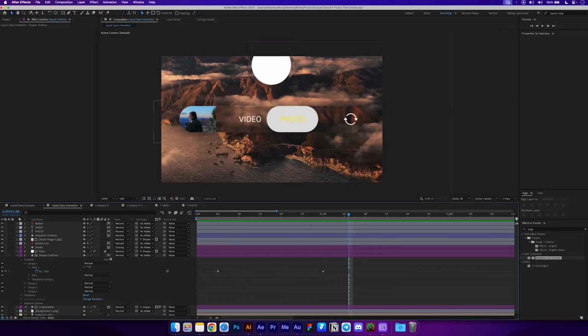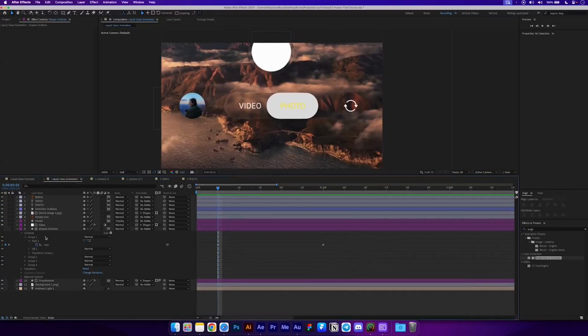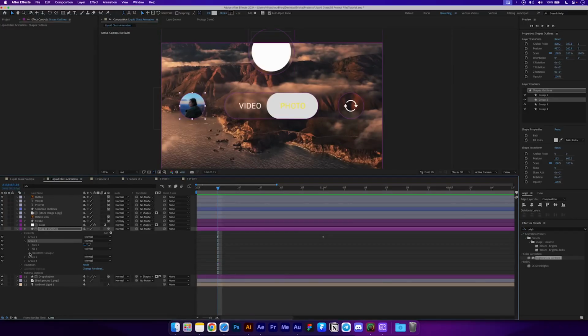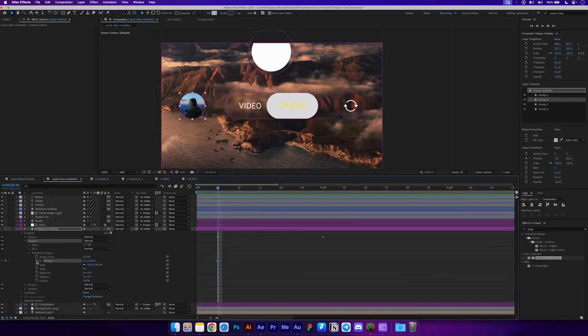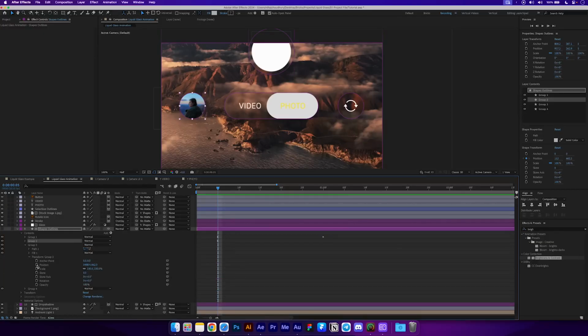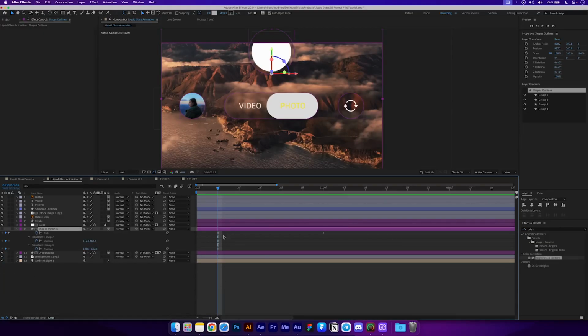We also want these circles to move over. I'm going to have this one move over to the left by 400 pixels and this one move to the right by 400 pixels. So let's just open this up a bit. Our photo section is group 2 and our rotate is group 3. So I'm going to open up group 2, transform, and set a keyframe for the position. Then I'll open up group 3, transform, and set a keyframe for the position. Then we can hit U to reveal all of the properties that we've modified.